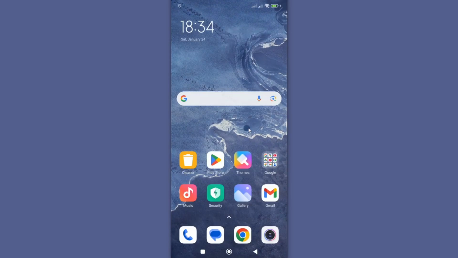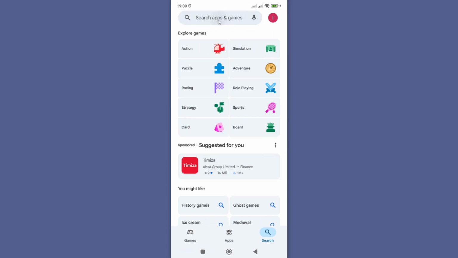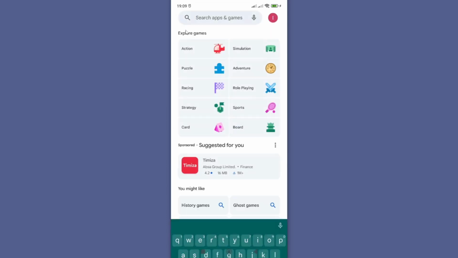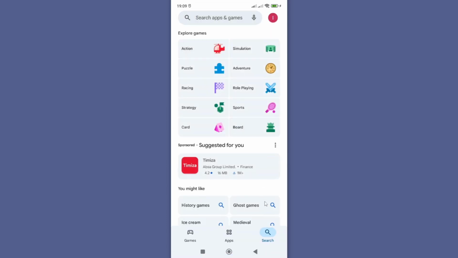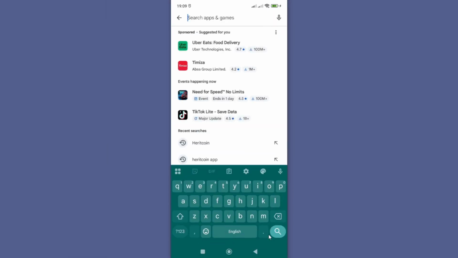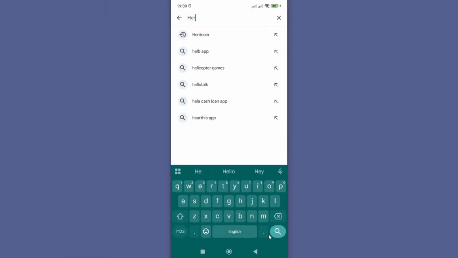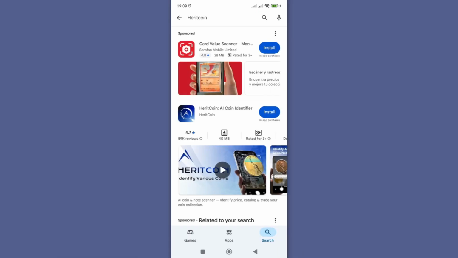Alright, to download the right HeritCoin app on your Android smartphone, you need to go ahead and look for this option called Play Store here, and then using the search bar up here, or if you can see the search bar on top here, go ahead and find a search icon here. If you tap on it, now you can go ahead and search by name like that, and then go ahead and tap on the search icon to search for it.